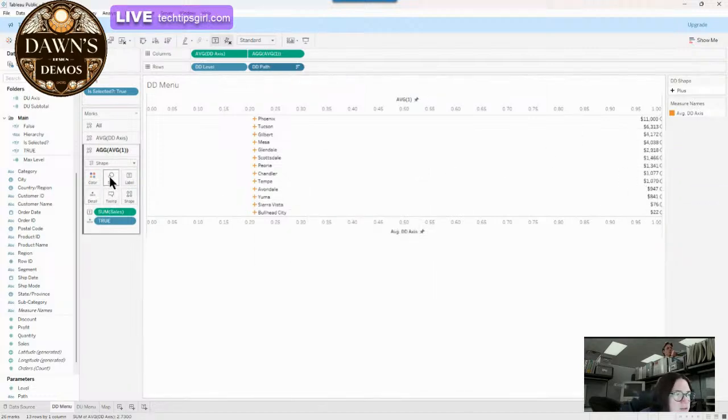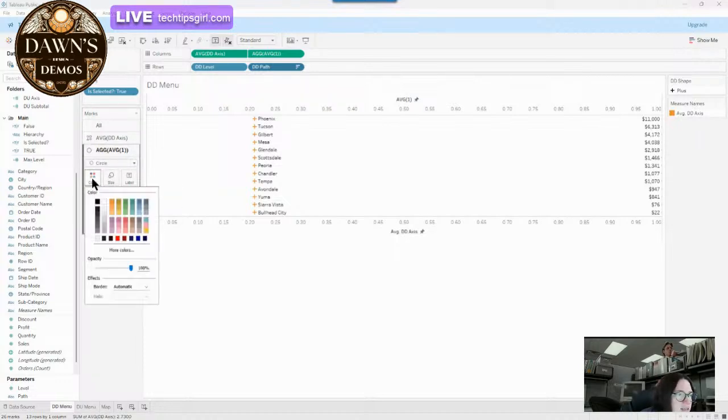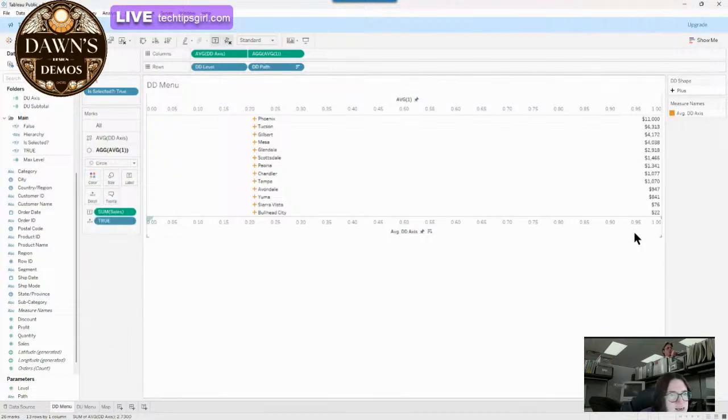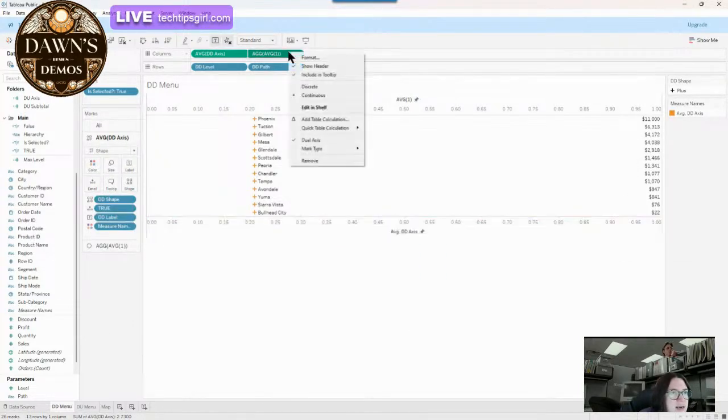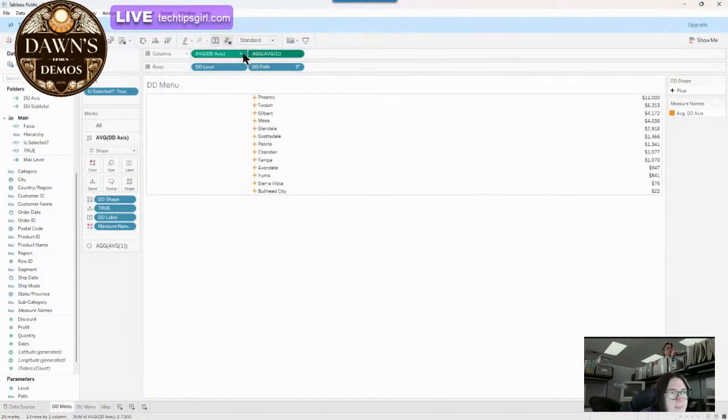And I'm also going to reduce the size of those. I'm going to make this a circle because the shape kind of made them the empty circles, but I'm going to change it to circle, shrink that size down, and then change the color to white. So you don't really see that size there. And then I'm going to uncheck show headers. So you can see it's nice and clean here.